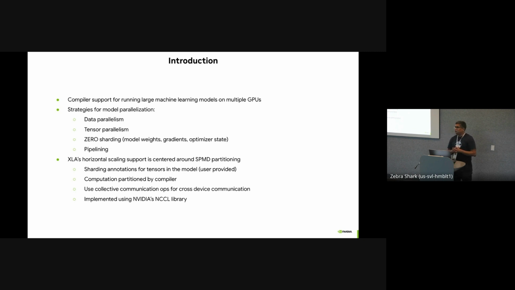So XLA GPU's support for model partitioning is essentially based around SPMD partitioning, and that's a form of tensor parallelism. What that means is that every operation in your model will be split across multiple devices based on how its output is sharded. And the idea is that the user provides the sharding hints, but then the compiler does the actual partitioning and inserting any communication operations that are required. And ultimately, for XLA GPU, these communication operations are implemented using NVIDIA's NCCL library.